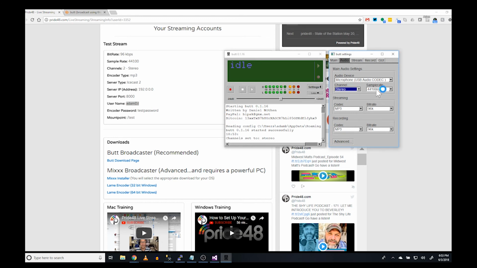And for the sample rate, you're going to select 44100. I think that's what they select for you by default. Codec is going to be MP3, bitrate 96K. And that's under streaming.